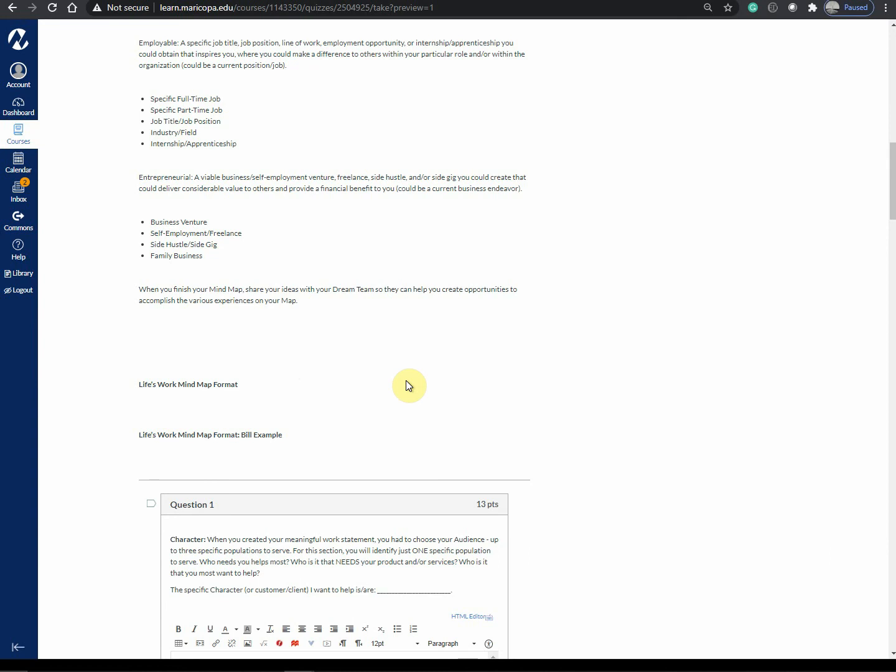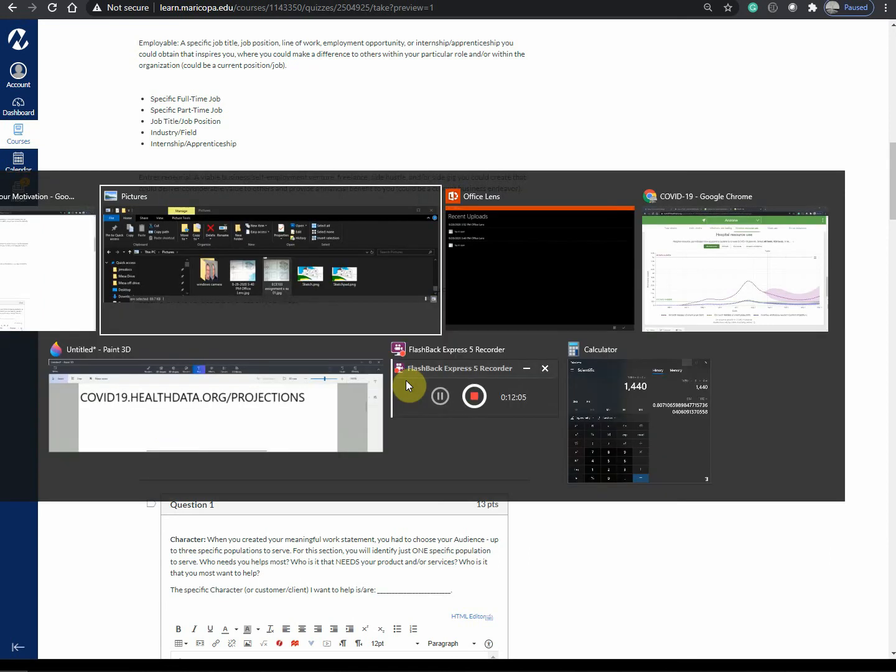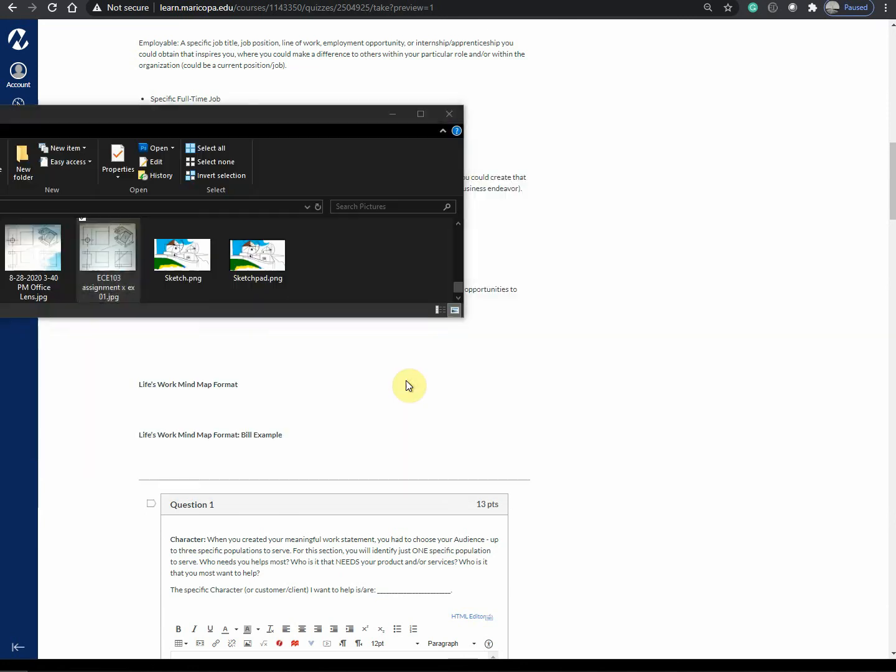Okay, so that's getting an image into Canvas. What else did I want to talk about? Images in the Canvas, Office Lens. Yeah, that's it. So that's the end of this recording to give you some general background about how to do things in Canvas with Office Lens. If you don't own a scanner, how to use your phone like a scanner.